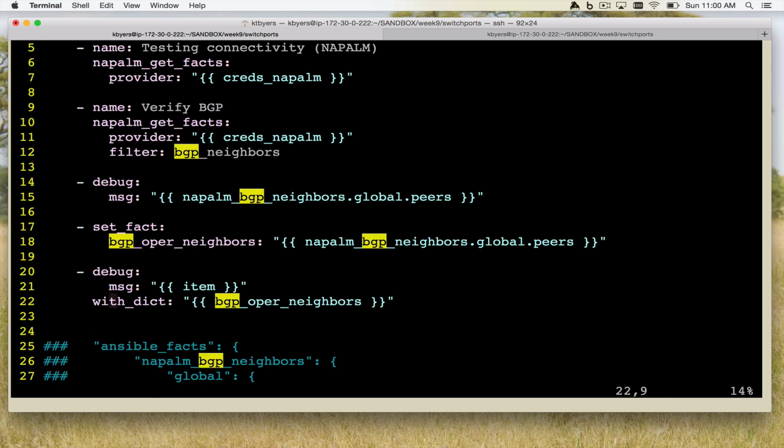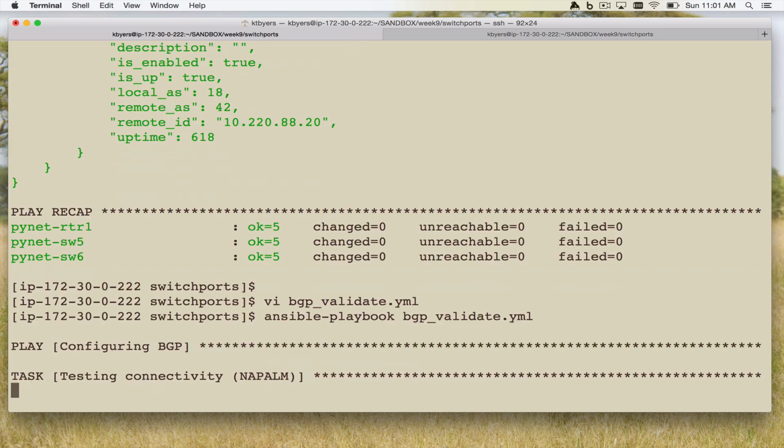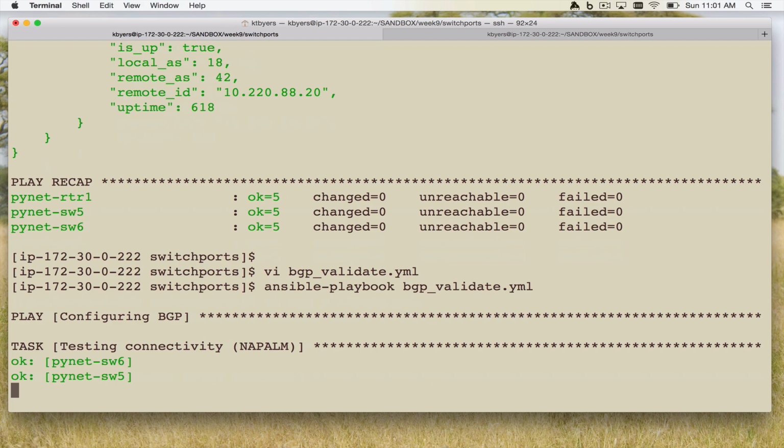Go back here, so we'll do not just straight item, but we'll do item.key. Just give me the keys of this thing we created here. That's all I want, is the keys of this thing. Go ahead and re-execute our playbook. Next time I'm going to try to get rid of that testing connectivity because it's just wasting time at this point.